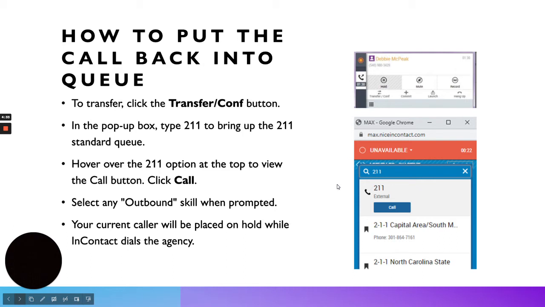So why exactly would you put someone back into the queue if you were the one that answered the phone? This doesn't normally happen, but if you're having technical issues, where your system is acting weird, or maybe your internet is acting slow, or inContact isn't acting right, to make sure that person gets the best service, you may want to transfer them back into the queue so that they can get the help they need. Then you would put yourself on technical issues and figure out what's going on with the computer.